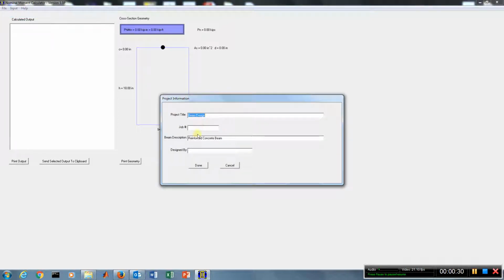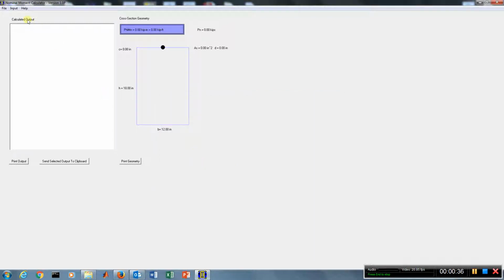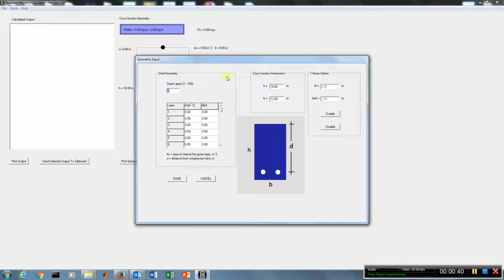you can put in some project information if you want to, but it's not necessary. It's only if you want to. You can also go up here to geometry input and you can put in various layers of steel in the cross section of the beam.